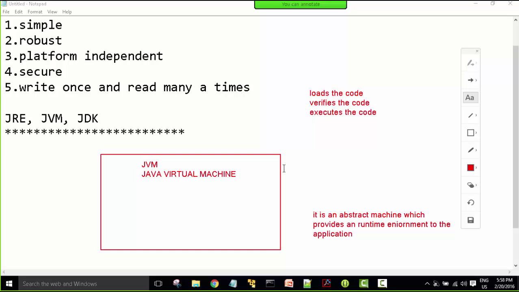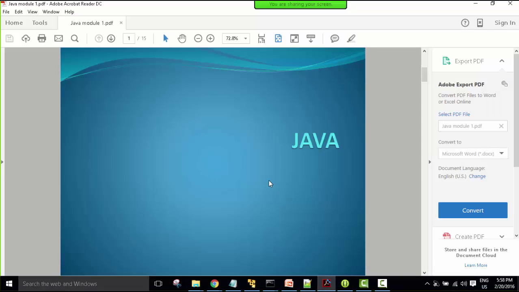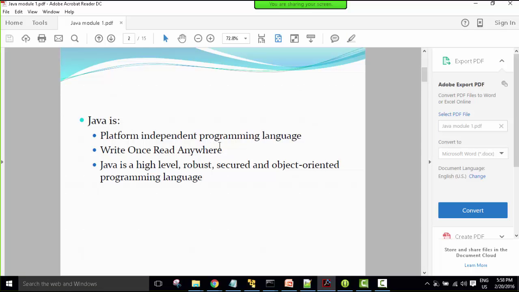So this all is done by the Java virtual machine. Let me also walk you through the slides that we have. Java is a platform independent programming language: write once, run anywhere. Java is high level, robust, secured and object oriented. The very important thing here is that it is an object oriented programming language. Everything in Java surrounds objects, and it is purely an object oriented programming language.